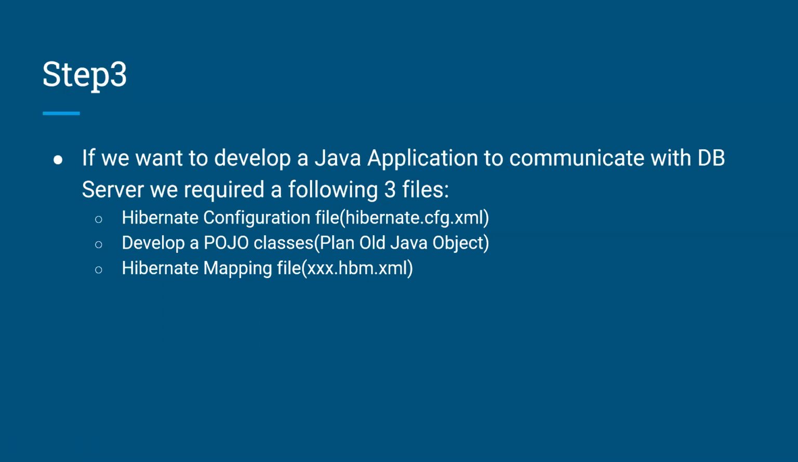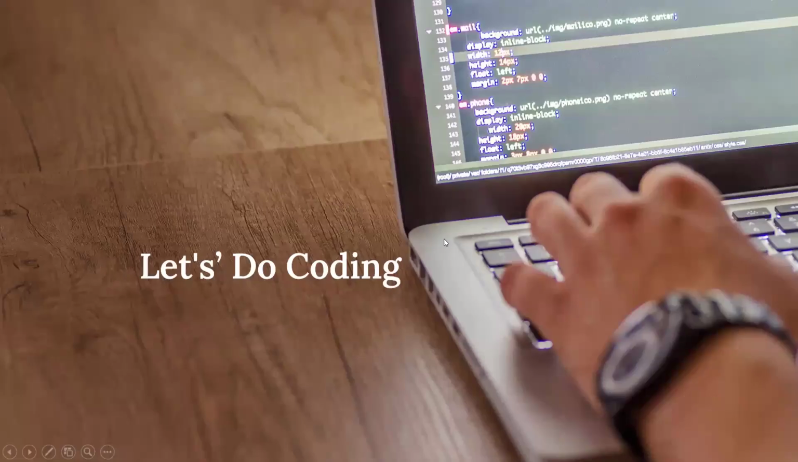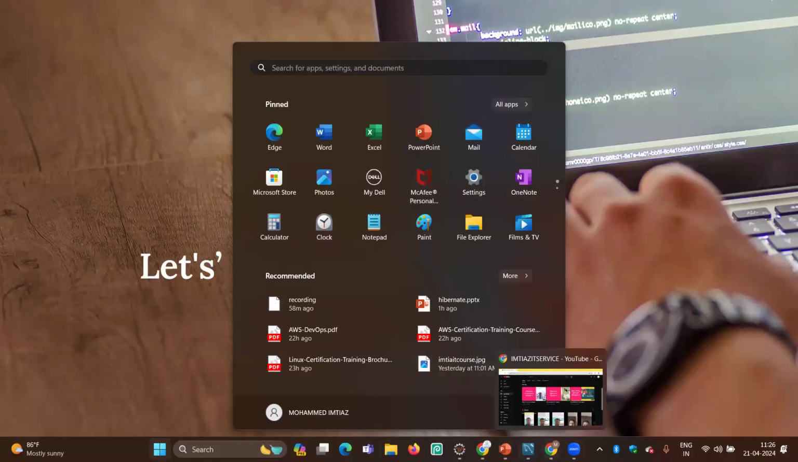So basically in the Hibernate configuration file, we configure the information. What information? We'll see all the things practically there. And what exactly the POJO class is, what it contains, all that we'll also try to understand. And the third thing is the Hibernate mapping file. We'll also try to understand what exactly it is. So let's go back to the Eclipse and start doing the coding part here.